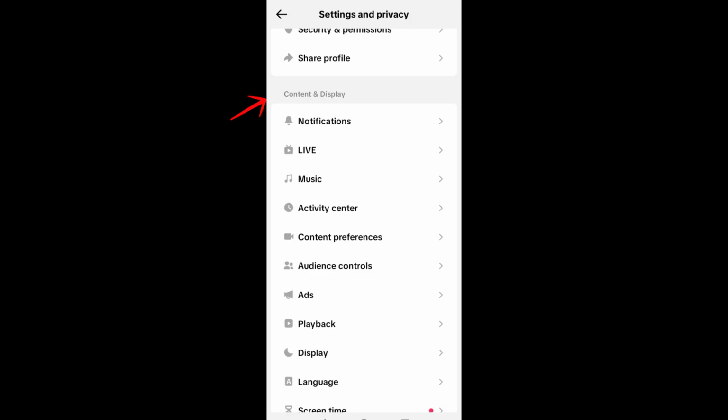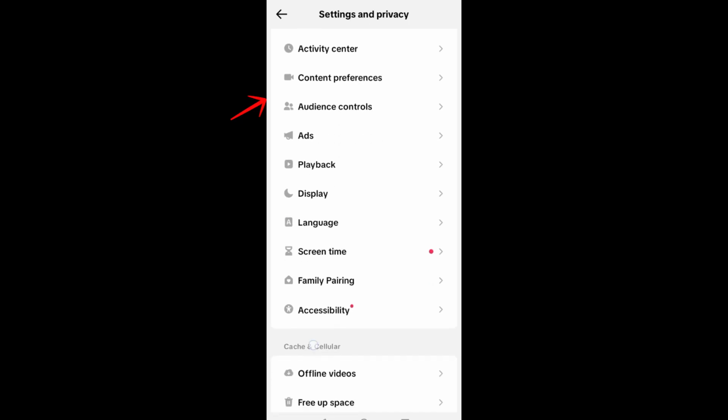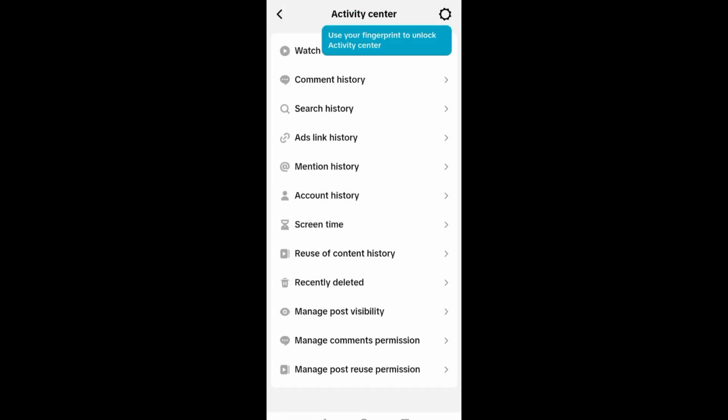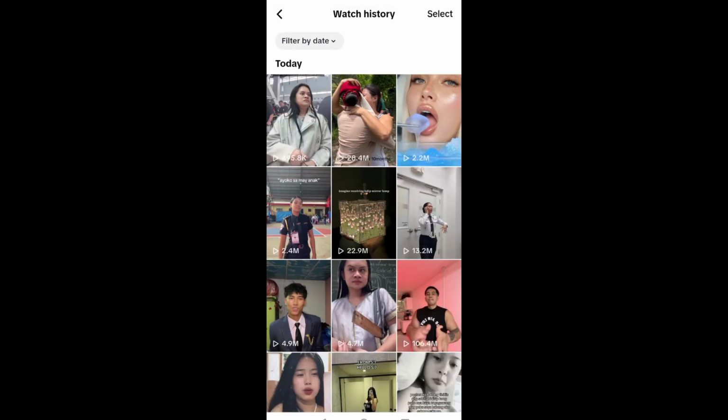So what you're going to do here in order for you to delete watch history is just tap on the watch history option. You will see here the list of videos that you have watched. So as you can see, these are the features. And in order for you to delete watch history, you just have to simply select that specific video or tap on select and then select that specific video.